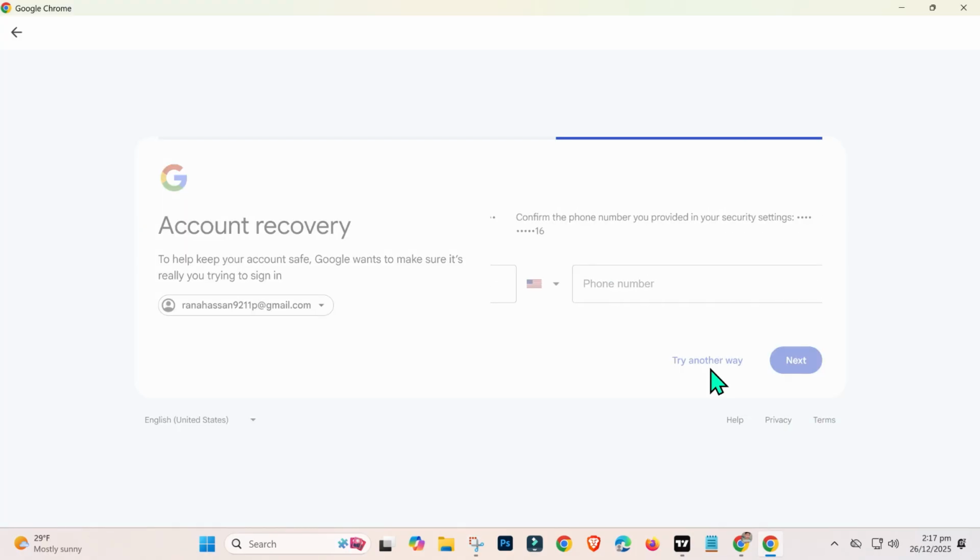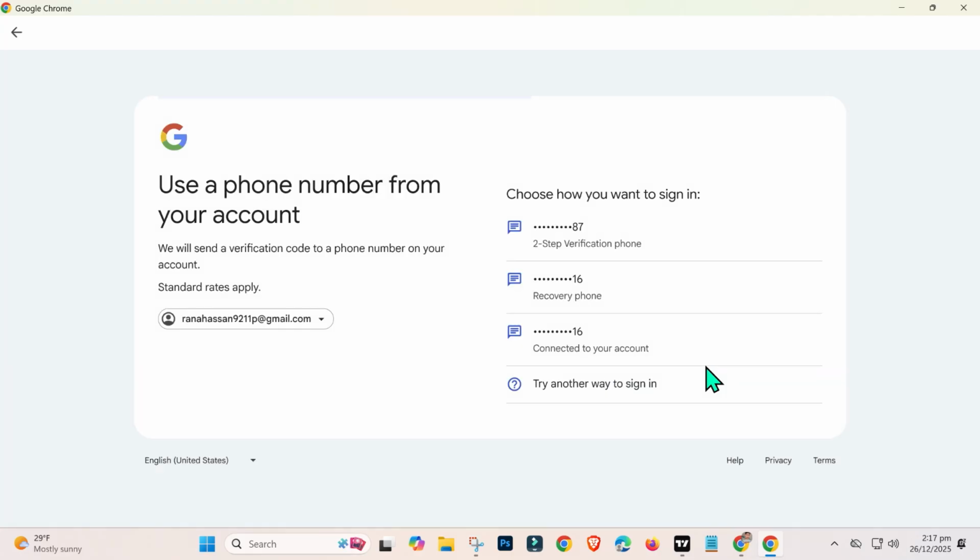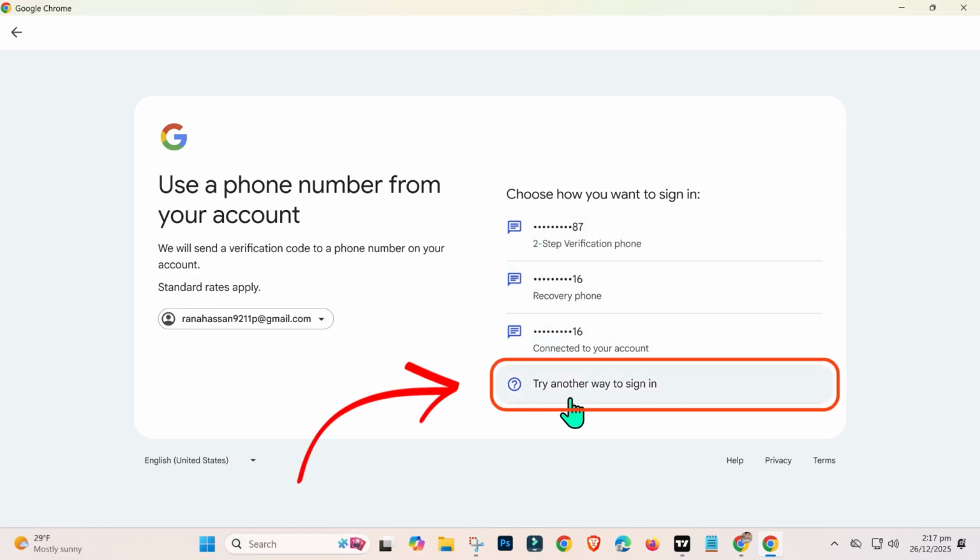For example, if you have two phone numbers linked to your Gmail, Google may ask you to verify using the second number. Tap try another way. Now you will see the option for how you want to sign in. Here Google may show you your recovery phone number linked to that account. If you don't have access to that either, simply tap try another way to sign in.